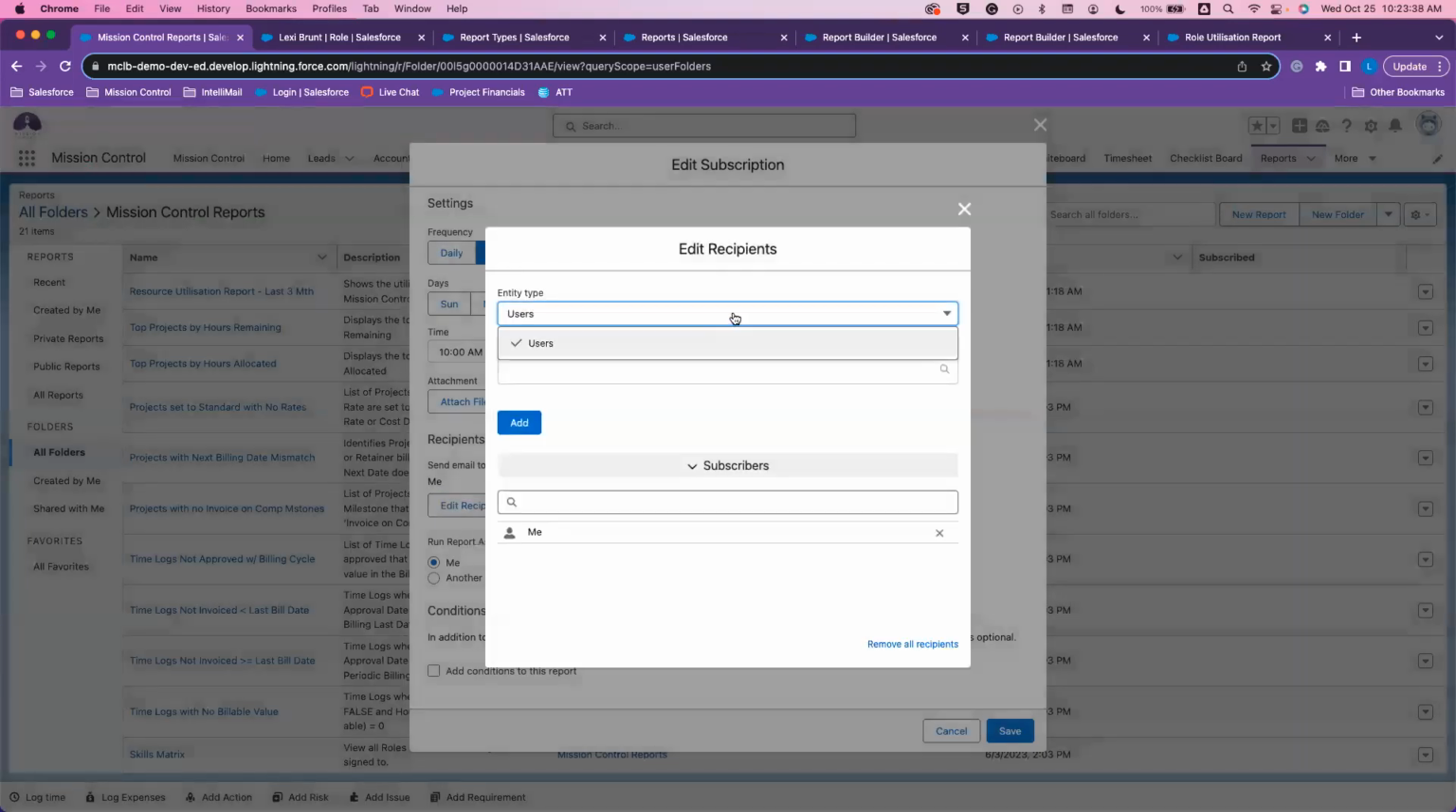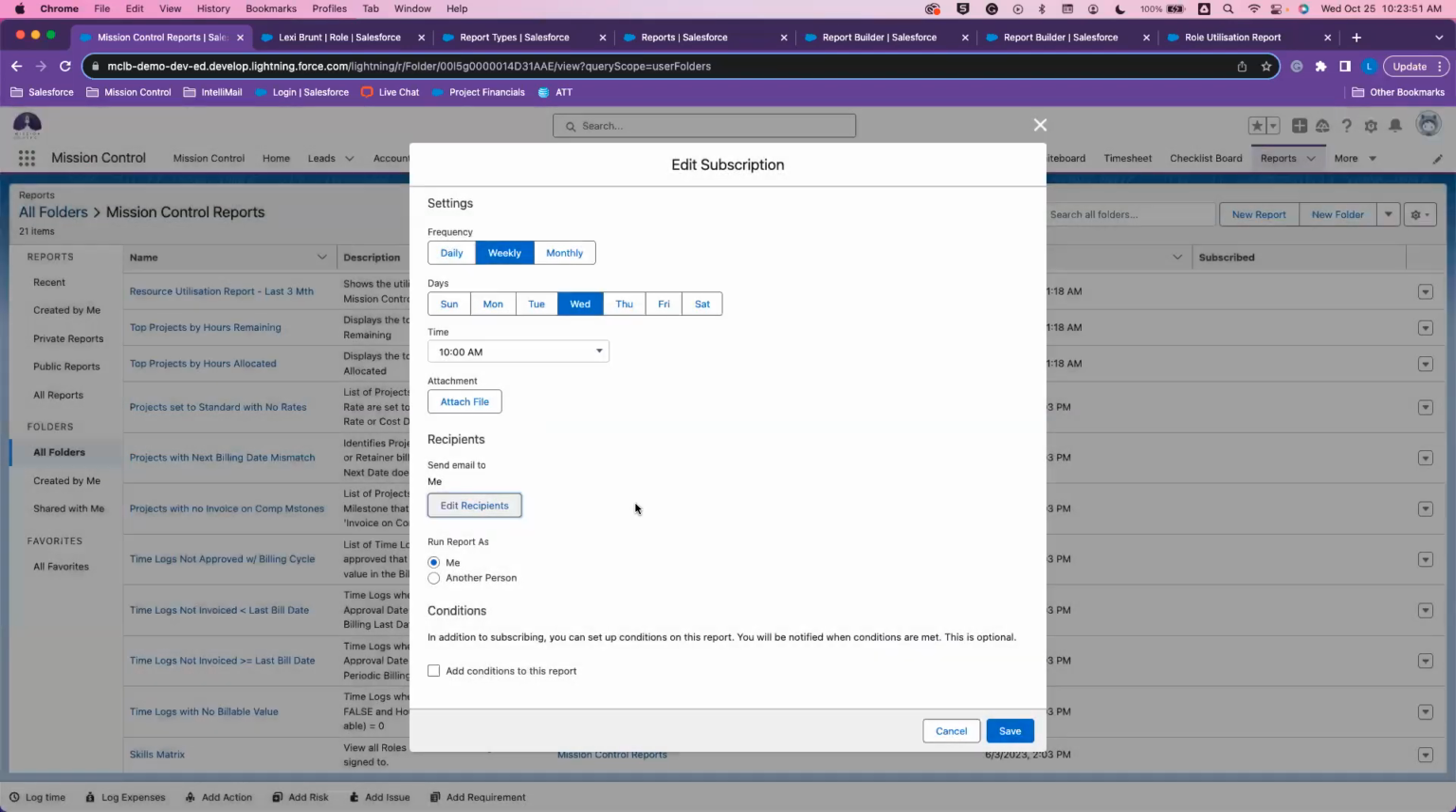When adding your recipients, similar to sharing, you'll be able to select users, add names, and you'll get a list of your subscribers once they are added to the subscription. You can choose to run the report by yourself or as another person. And then in addition to subscribing, you can set conditions, so you'll only be notified if certain conditions are met.